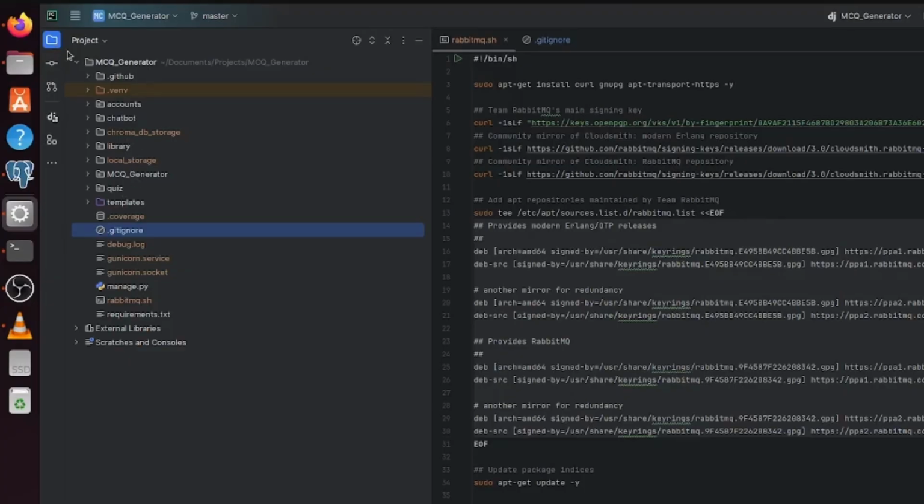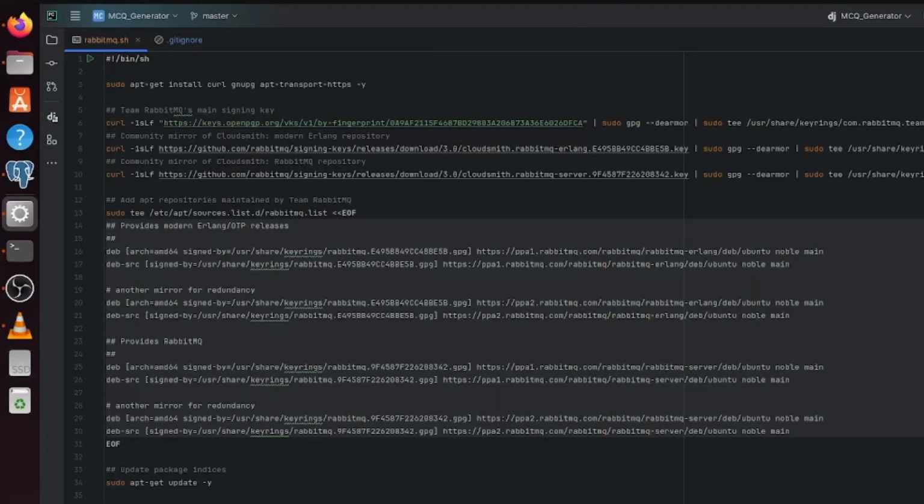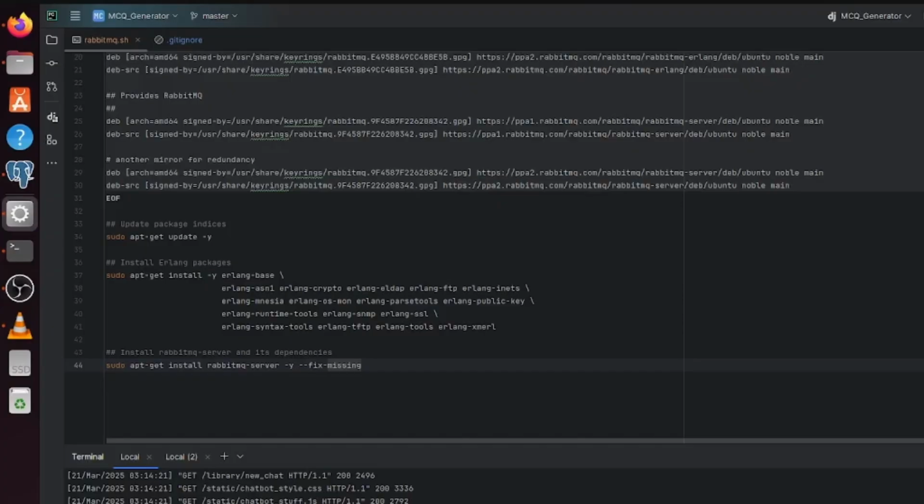The next stage is to start the installation of Celery. Before we can get Celery up and running, we need to set up a message broker. For this tutorial, I'll be using RabbitMQ. Why RabbitMQ? Celery needs a system to send and receive messages, kind of like a post office. RabbitMQ is a reliable, production-ready message broker that works great with Celery.